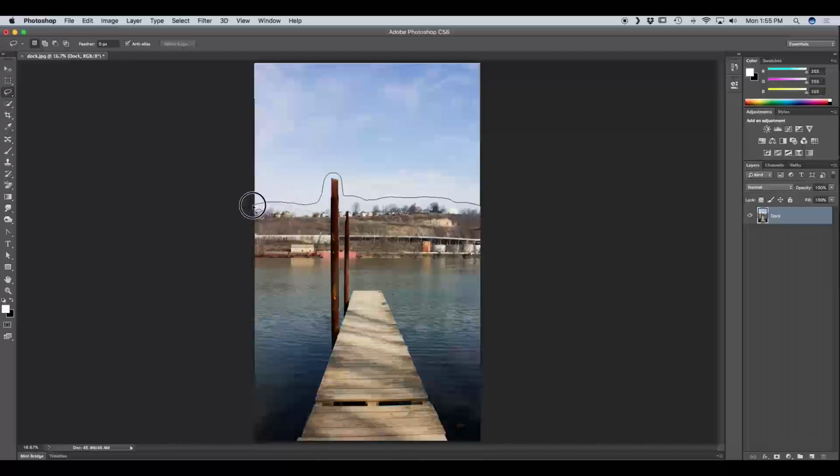To complete your selection, you can go all the way around to the beginning of your selection, or you can just let up on that left click. You'll know that the selection is completed once you have the marching ants in your document. Now let's say you're really happy with your selection, but you notice something that you missed. You don't have to completely redo the selection.